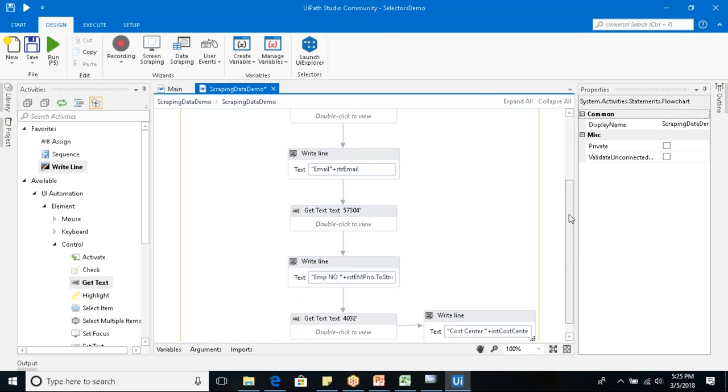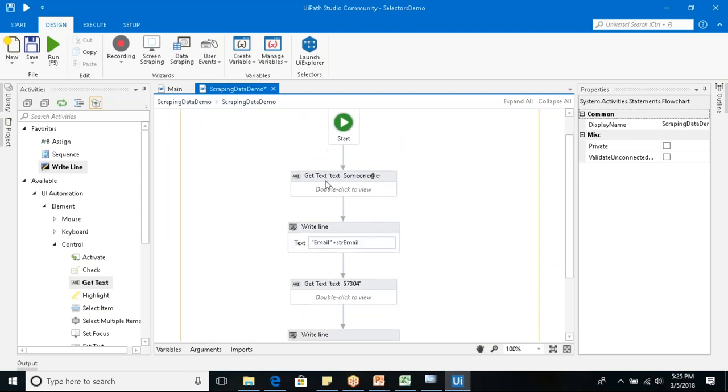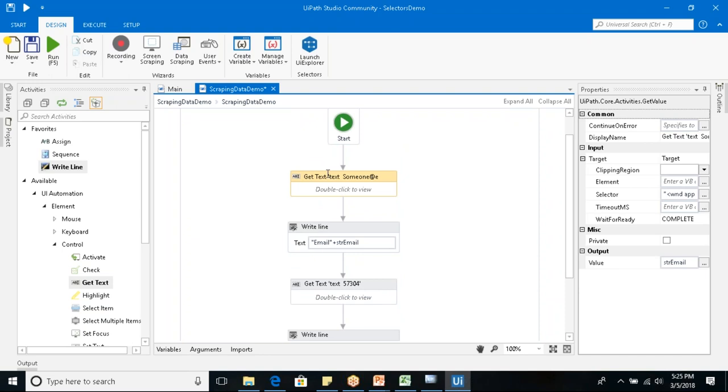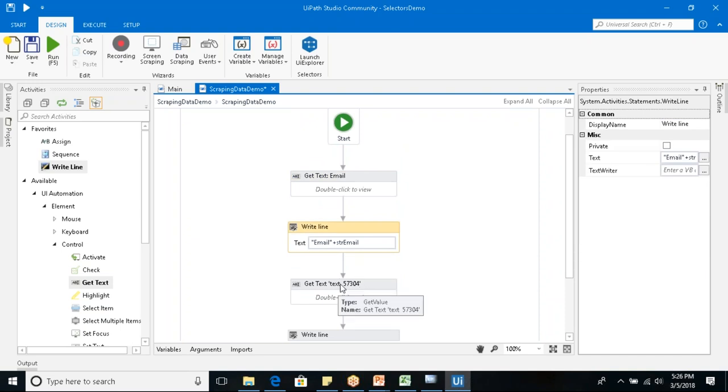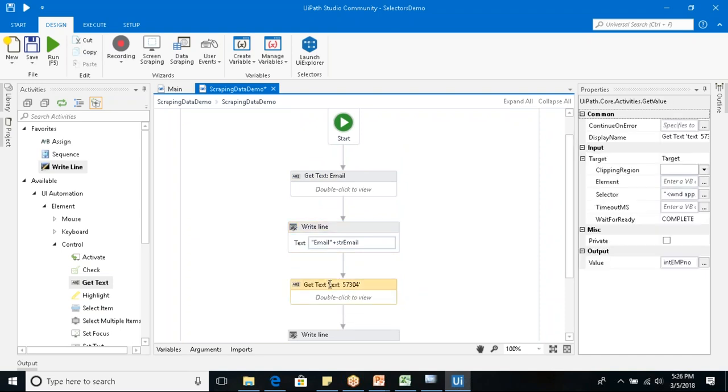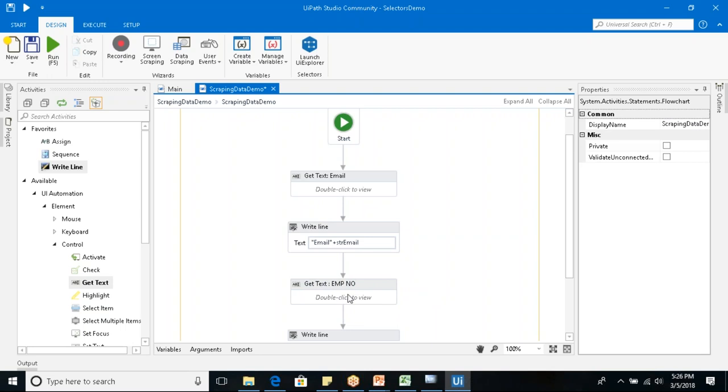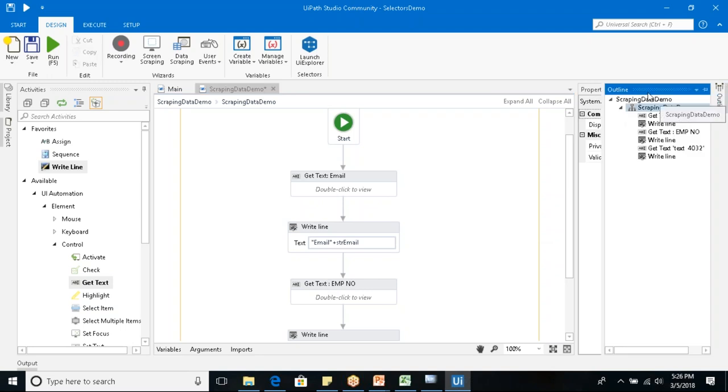Now I'm just giving you one best practice here. When you extract some data from a UI element, make sure you rename the activity to Get Text of Email. Here also it will be Get Text of something, right? Always this is one of the best practices. This one is EMP number. By seeing this, I can easily read it. So get text, which text are you getting? I'm getting the email. Tomorrow when you get some exception, in the outline we can simply type it here and find it.